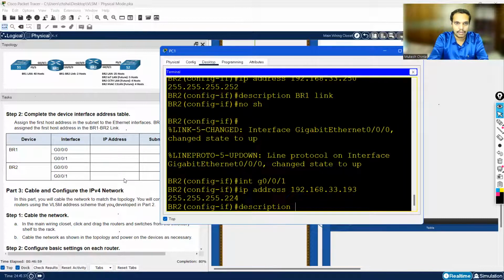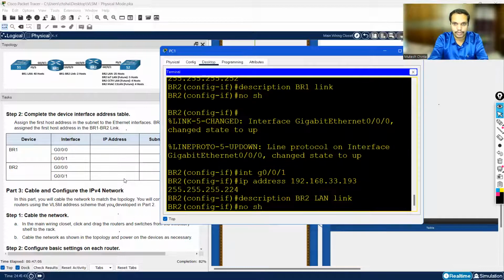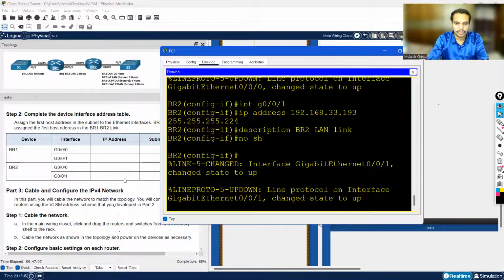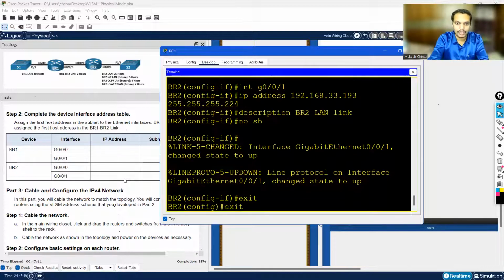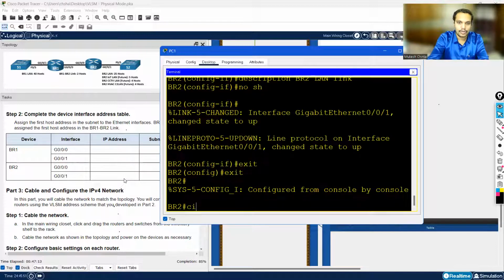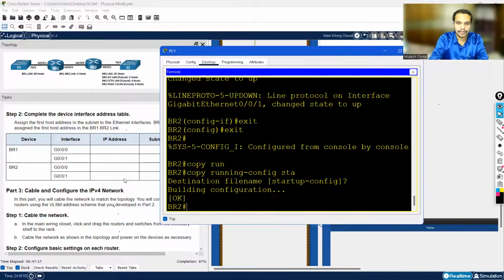Description: BR2 LAN link. No shutdown. Okay, so I'm almost done. And let me copy the configurations. Copy running config to startup config.